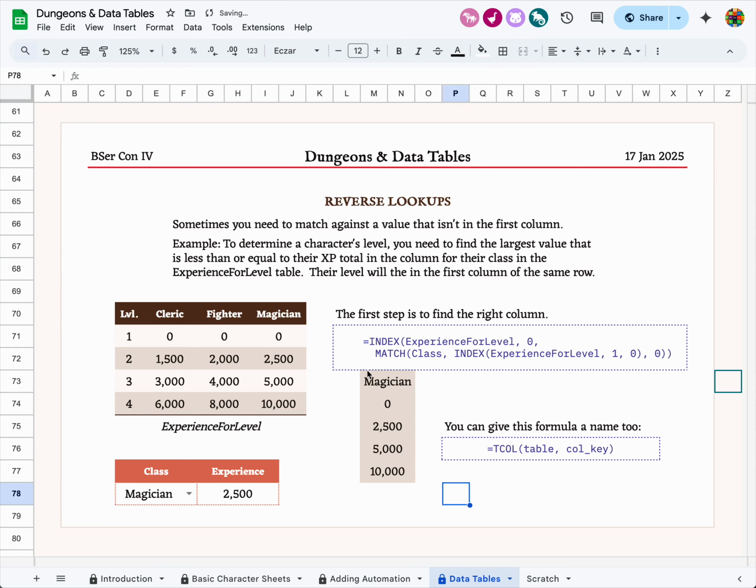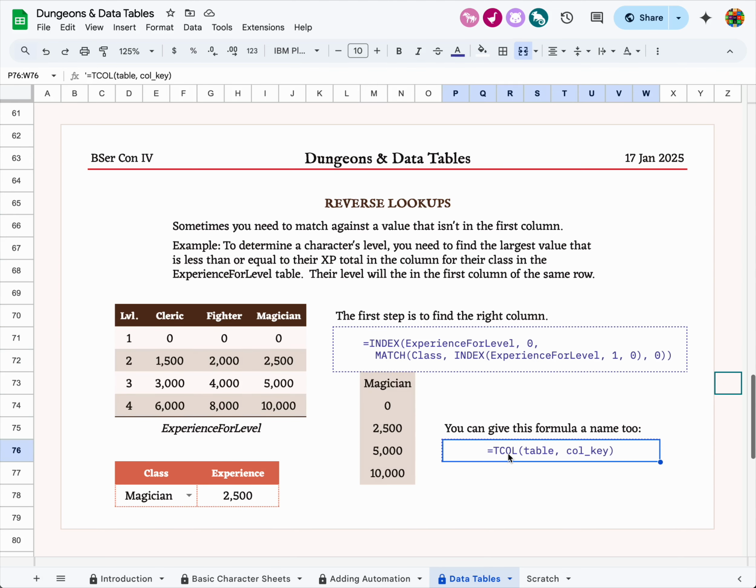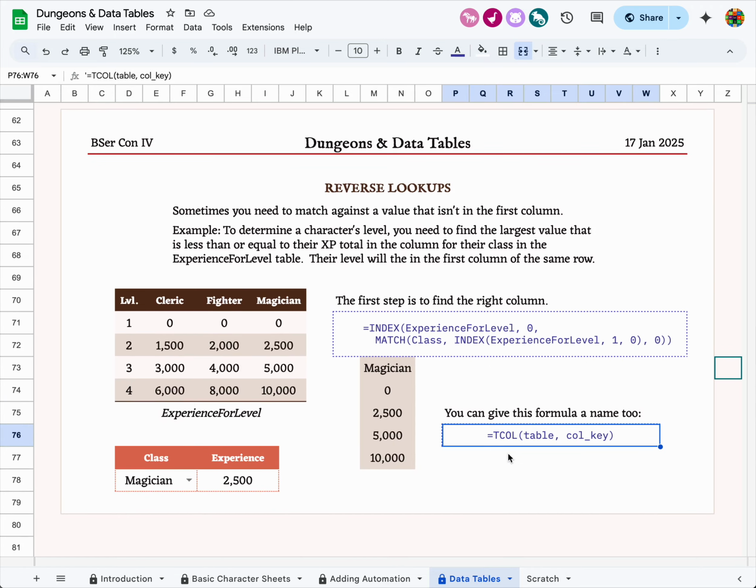And this is not often used, but it's kind of verbose. So I call that tcol for column. And this is my utility function for pulling a particular column out of a table by the value in its header. So whatever the column's name is, like this is the fighter column. If I put in fighter, tcol will give me that whole column.